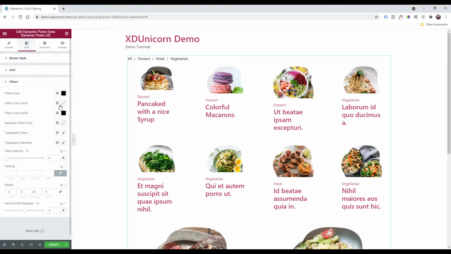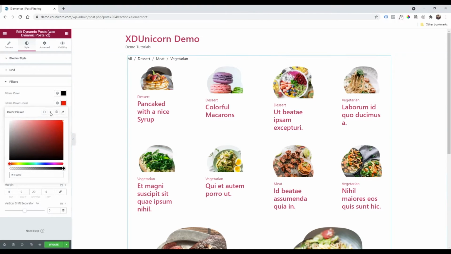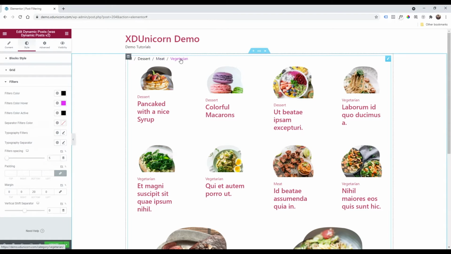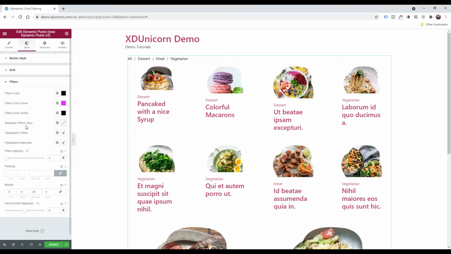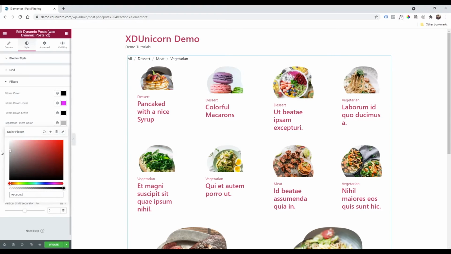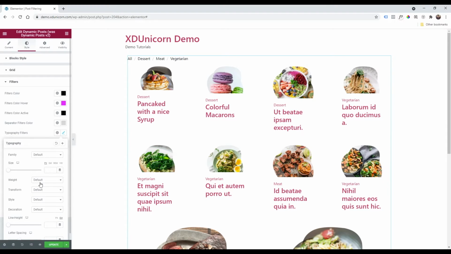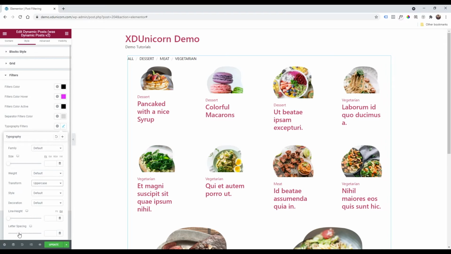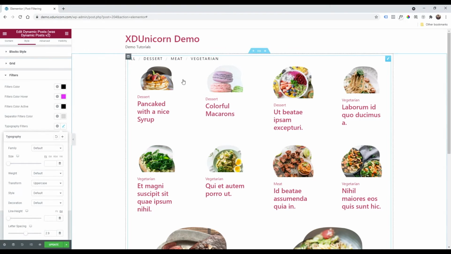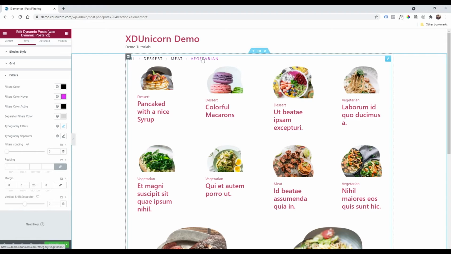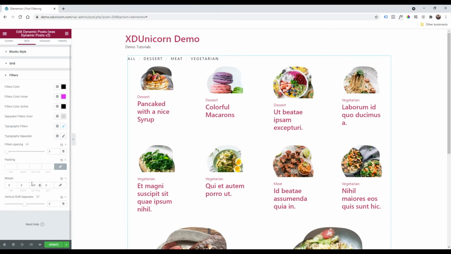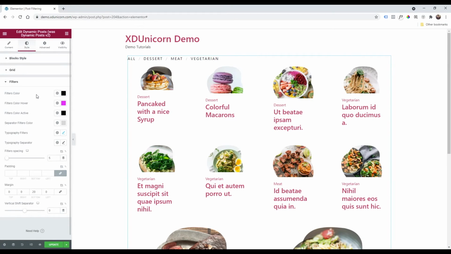Let's say the hover color is red or violet. Let's make it violet. As you can see, it becomes violet if I mouse hover on it. And then separator, you can change the separator to a light gray like this. And of course the typography, you can make it uppercase and change the spacing, the letter spacing. Now it looks better like this. And yeah, you have many options here that you can change.